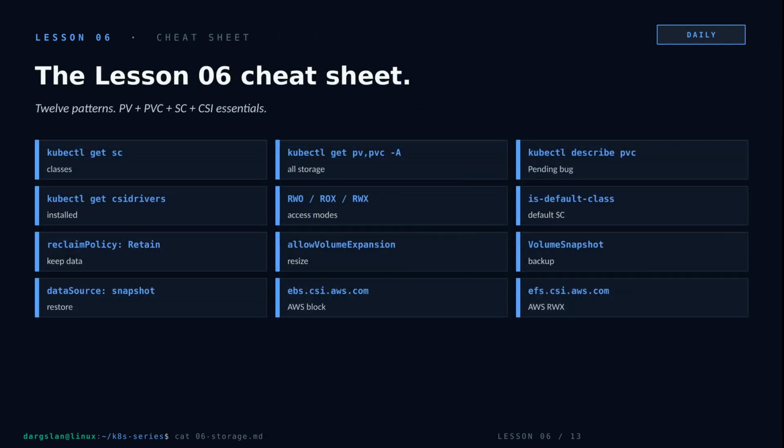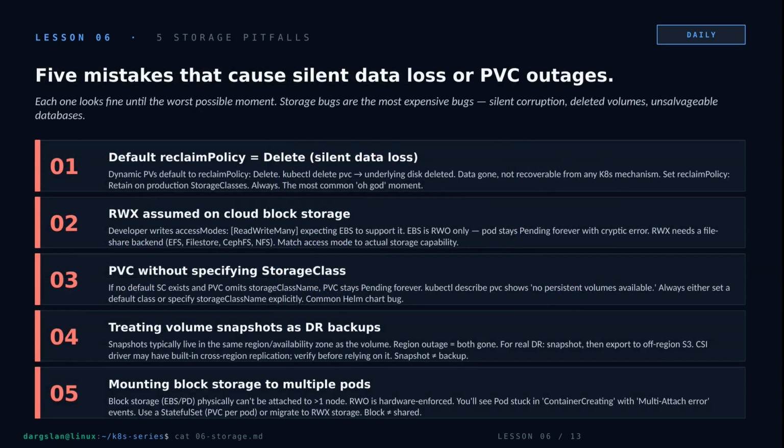And here's the whole lesson on one screen. 12 patterns to pin somewhere you'll actually see them. The left column is your daily inspection. List classes, list drivers, set Retain, restore from snapshot. The middle is the shape of storage itself. What exists? Which access modes? Can it grow? And the right column is your safety net. Diagnose pending, know your default, and snapshot before you regret it. Screenshot this one.